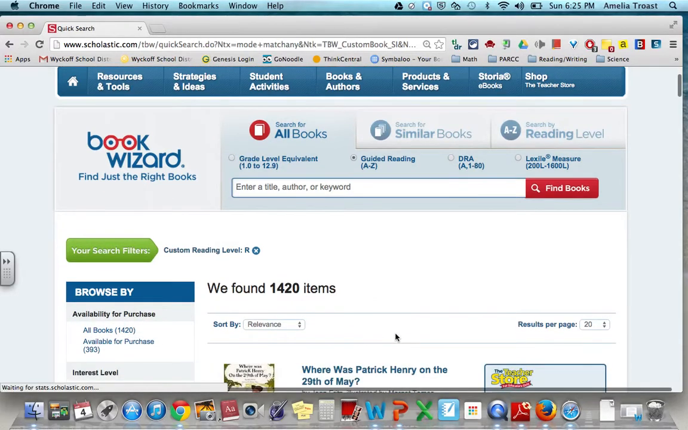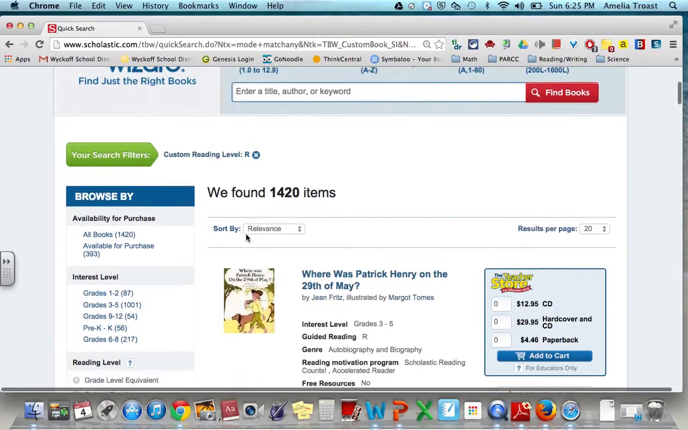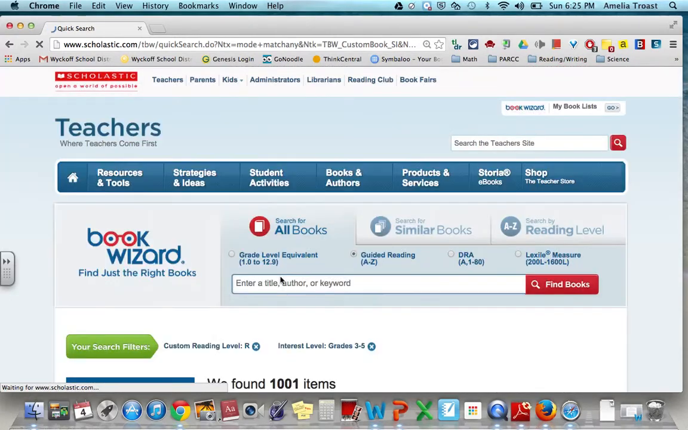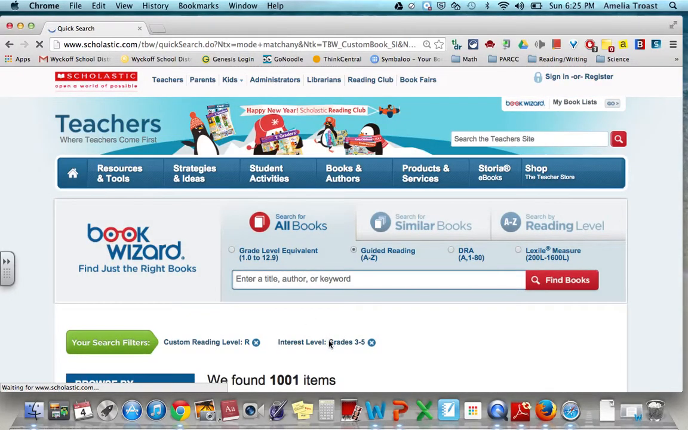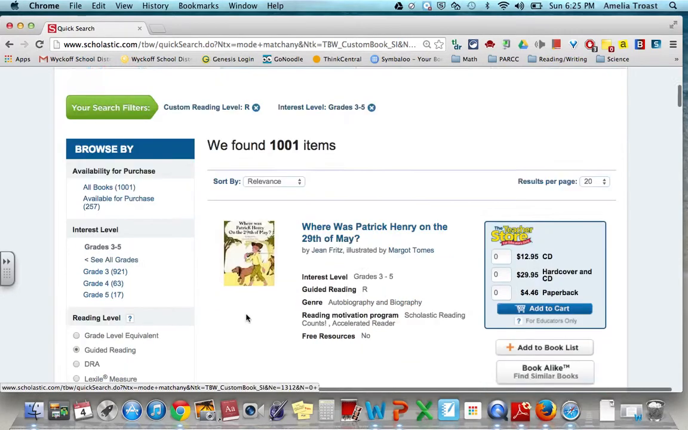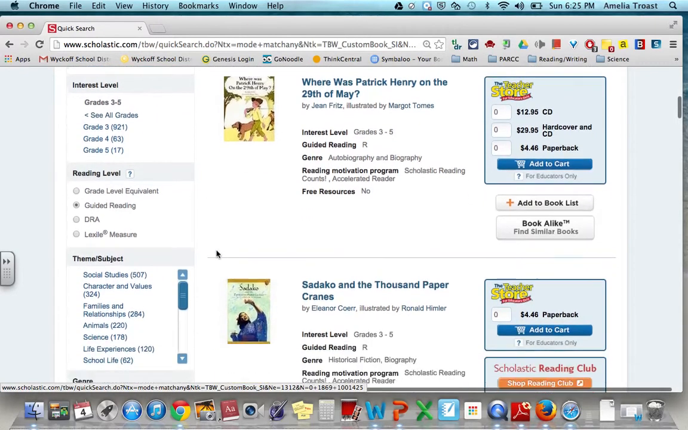And rather than browsing through all of these texts, I'm going to use my search filters to narrow it down a little bit more. So right now the only filter I have on is that it's a guided reading level R. What I'd like to do is maybe narrow down by grade level and just choose the range of grades 3 through 5. So now you can see that the filter says grades 3 through 5, as well as level R, and there are 1,001 books. I could also just select the particular grade level, but I'm not going to narrow it down any more than that there.